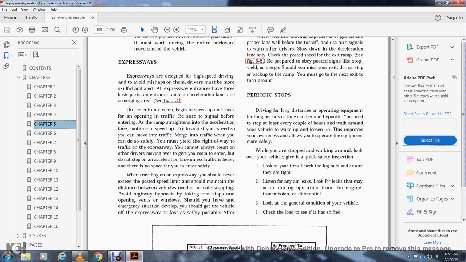You must yield the right of way to the traffic on the expressway. You cannot always count on other drivers to move over to give you room to enter. Do not move off the acceleration lane unless there is space to enter safely, especially when traffic is heavy.